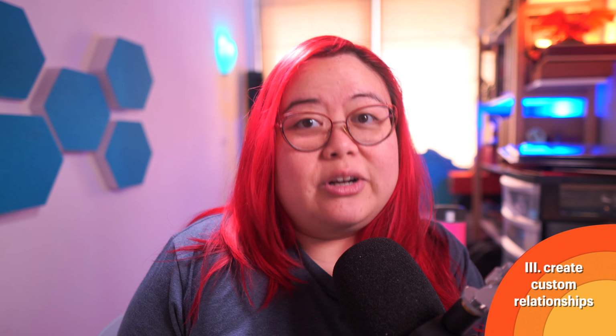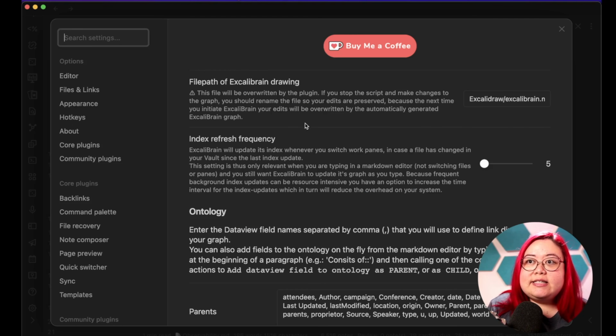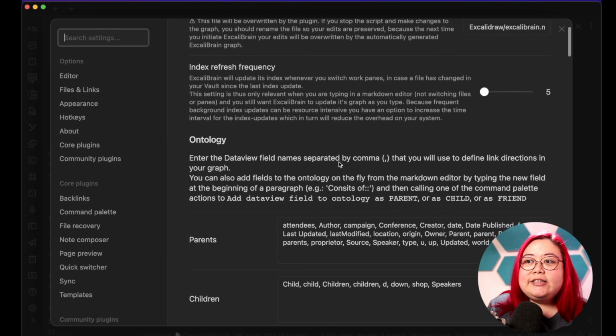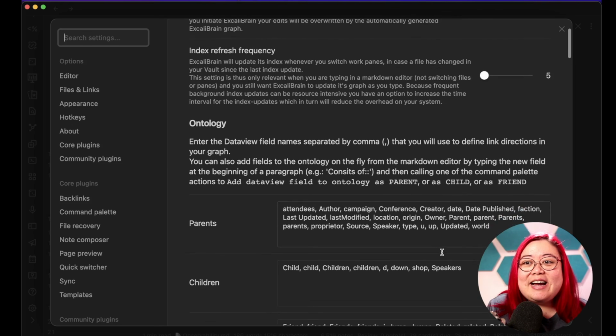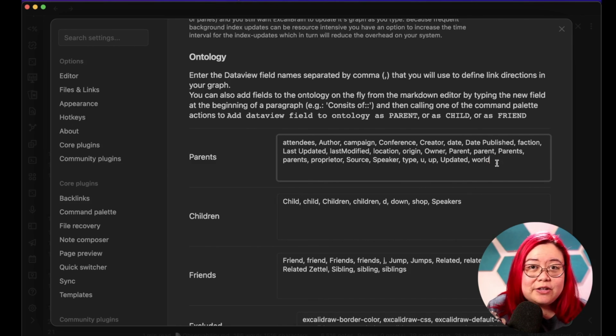Keywords? Well, you can do that by creating your own custom relationships. Now I'm switching over to my main vault to show you some of the custom keywords that I've put in for relationships. So let's go into settings here. This is the ExcaliBrain settings, and you'll see I have quite a few more keywords that I've added into each relationship. These are things that are very specific to me, so they're not going to work for you unless you're also already using these keywords.